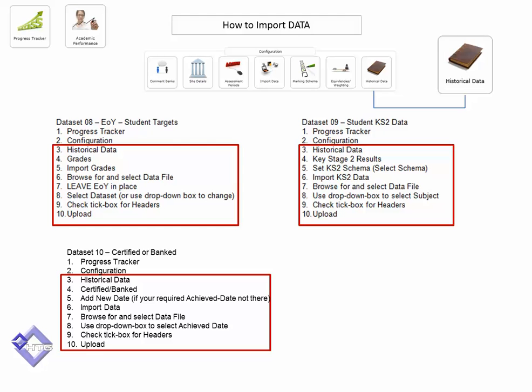From the mini menu, select Certified and Banked. Now you'll be presented with a list of achievement dates, dates when the assessments were actually achieved. If the date that you want to use isn't visible, click the Add New Date button and just enter a new date. This creates another line in the database for you to import data to.